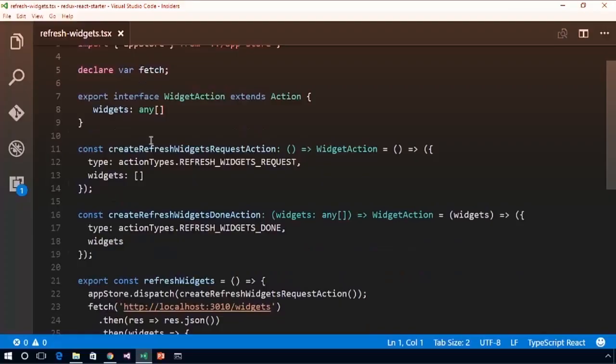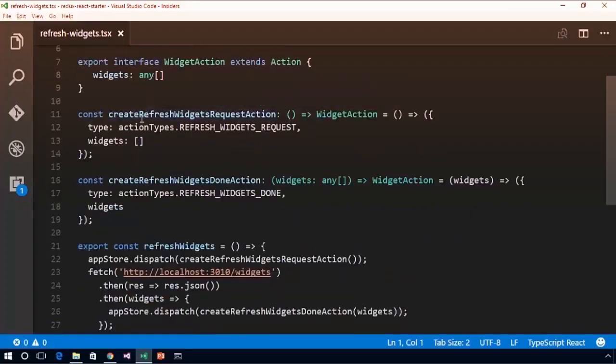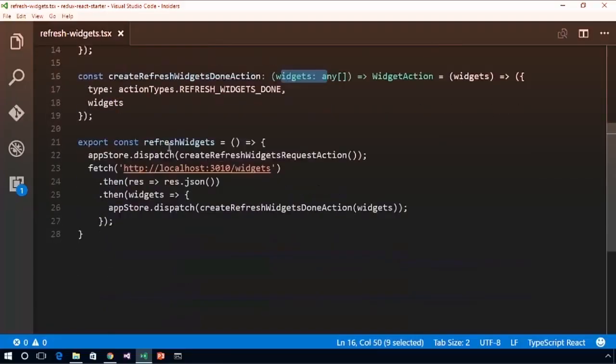So if you notice here, we're going to have two action creator functions. One where we're going to have the refresh widgets request, and then one where we're going to have the refresh widgets done. So here this is going to be initialized to an empty array, and this is going to be the actual array of widgets that's being passed in. So let's take a look here at the refresh widgets function, which is actually going to be responsible for interacting with the store to dispatch both of these actions.